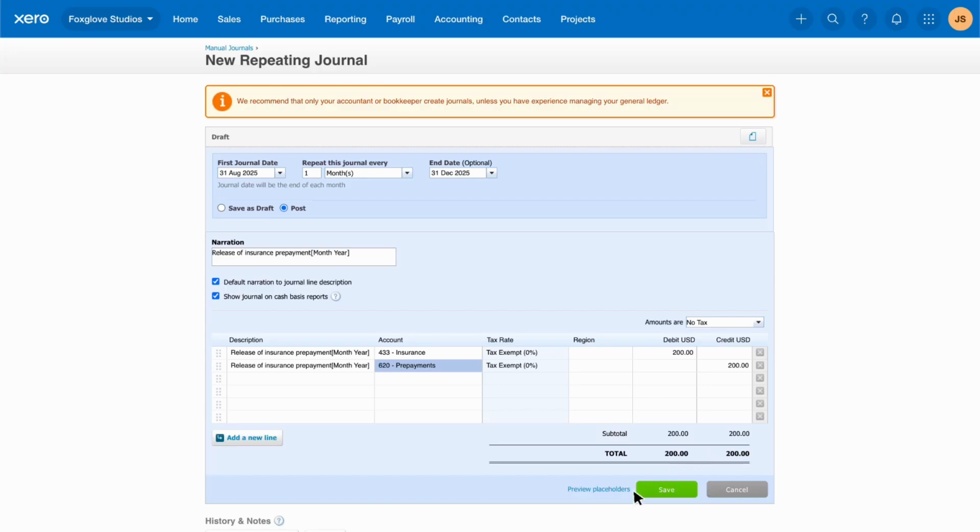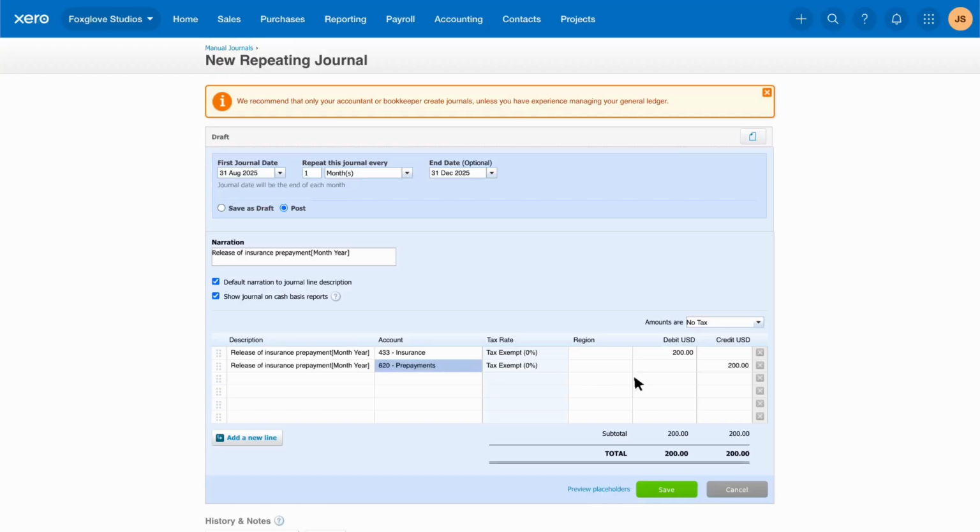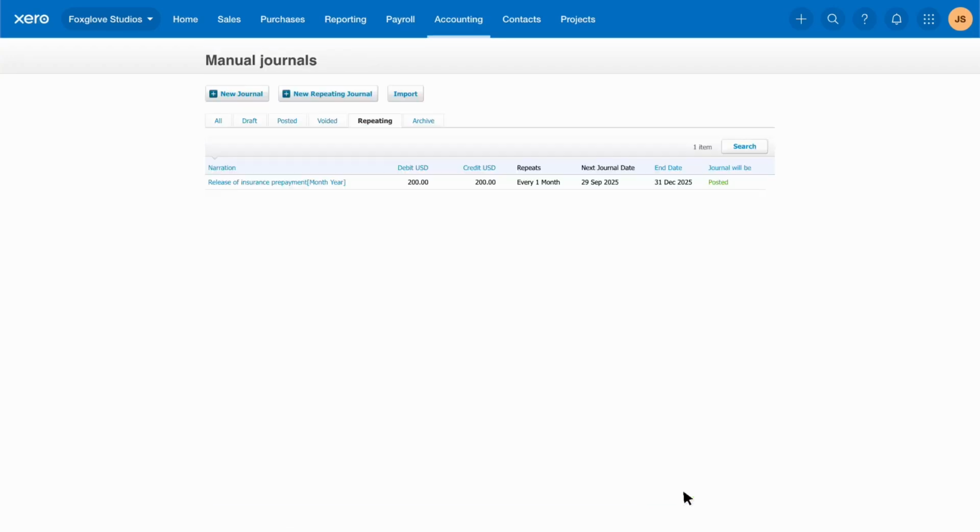Click Preview Placeholders to view how the placeholders will appear in the journals. We can see the journal we've created with the chosen placeholder in the narration and description. Once you've entered all the journal details, click Save. Select the Repeating tab to view, edit, or delete repeating journals. Create repeating journals to save time recording recurring accounting adjustments, such as prepayment reversals or payroll liabilities.